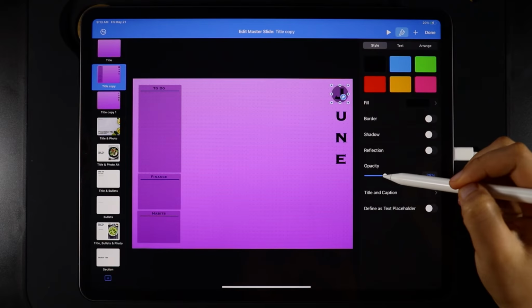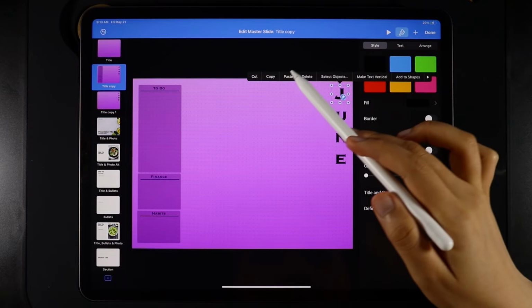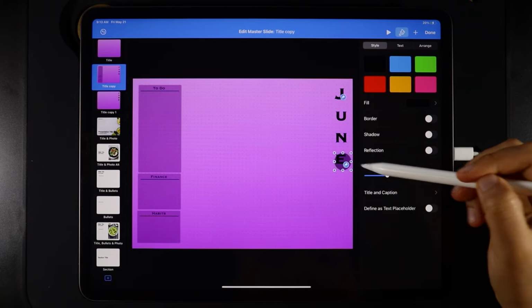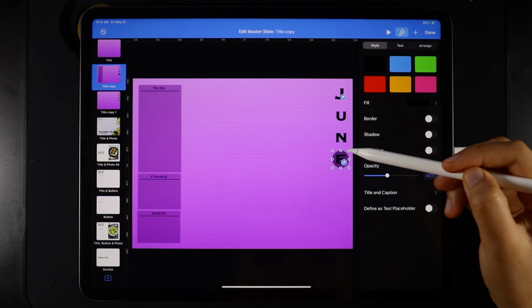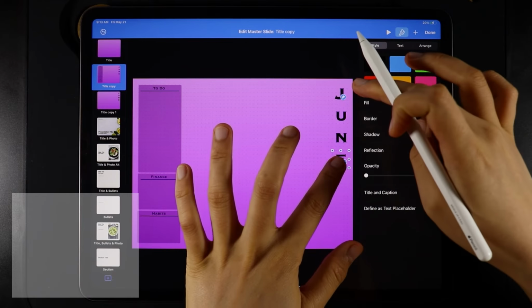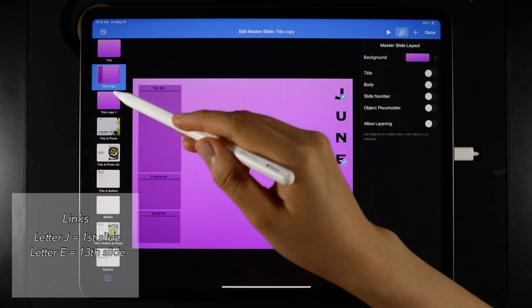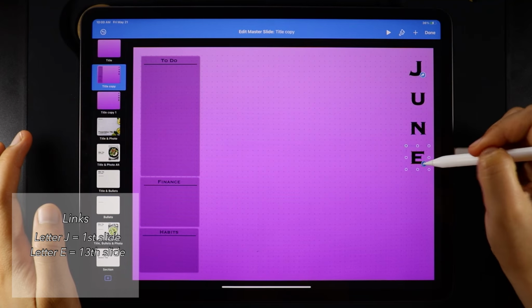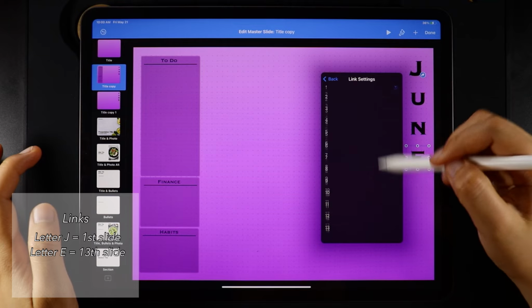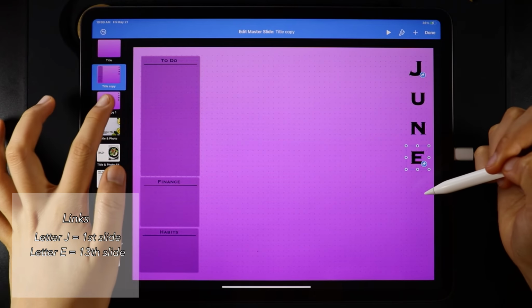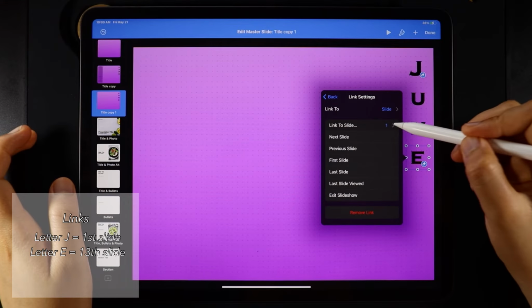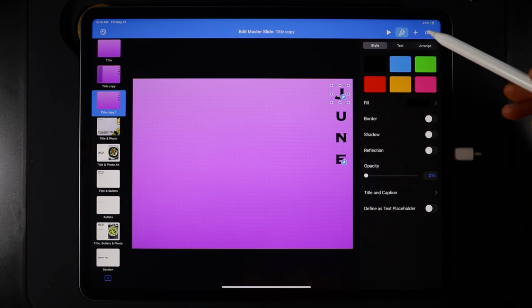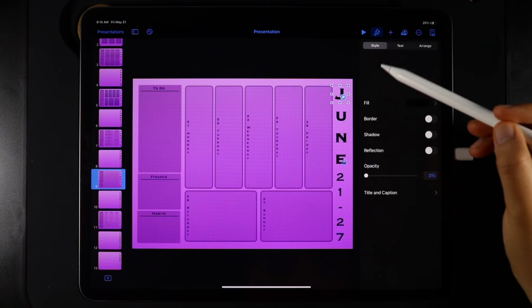And to make the circles invisible, I adjusted the opacity to 0. Also, I copied one of the circles and pasted it in the presentation.